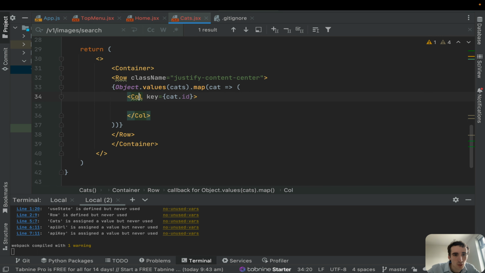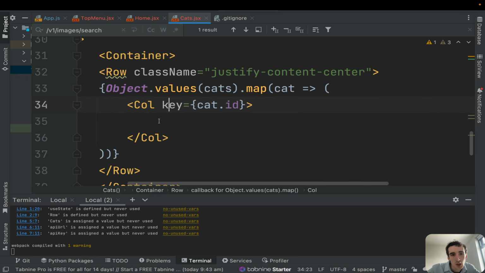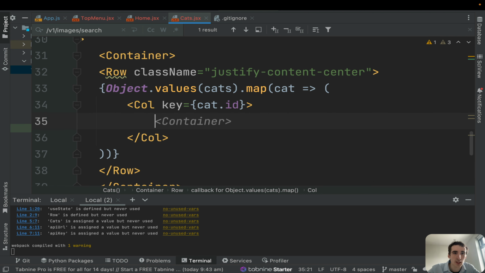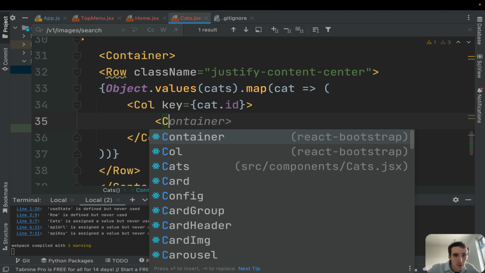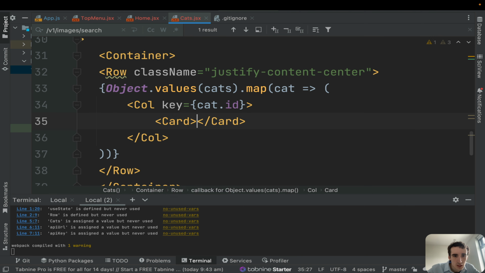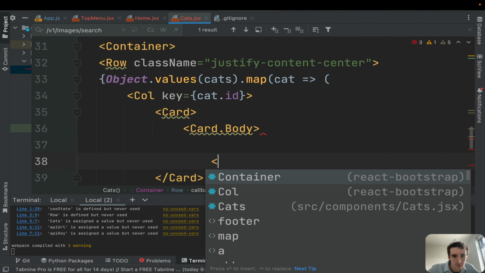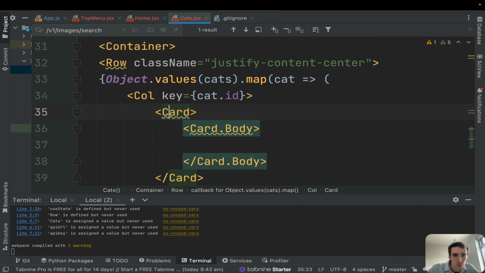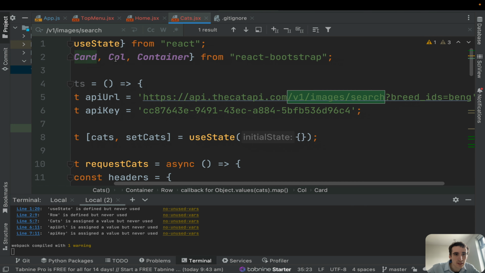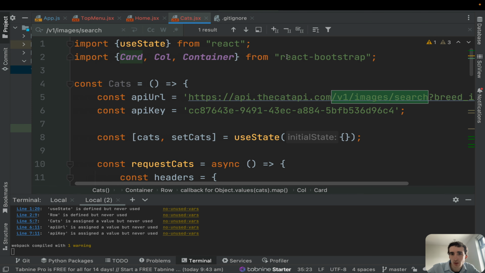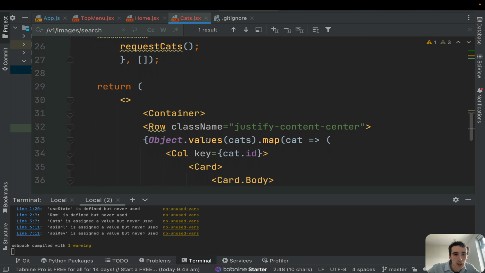That's important in React. You have to mention the key attribute with a unique ID. Otherwise, React doesn't see which one is unique. And then we can use the card. So we can do card, and here card body. Card body, let's import them. Again, you see, now I have my card component imported also from React Bootstrap.